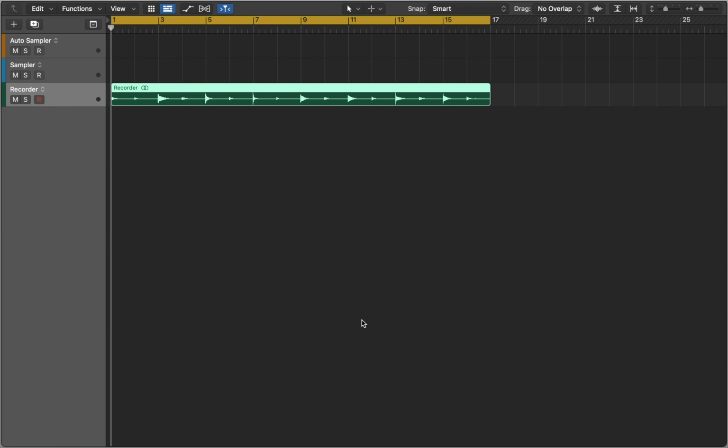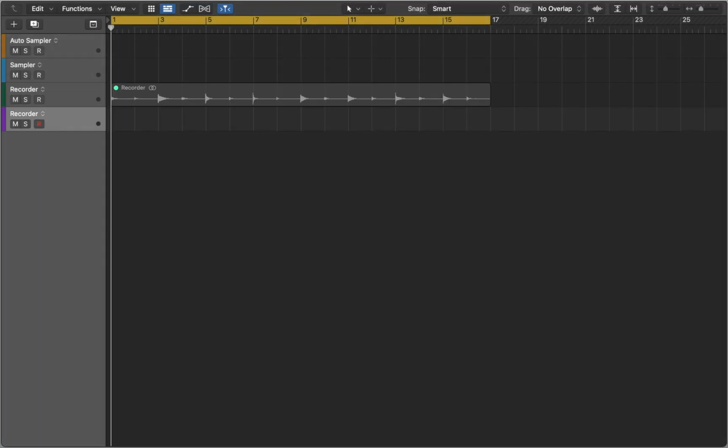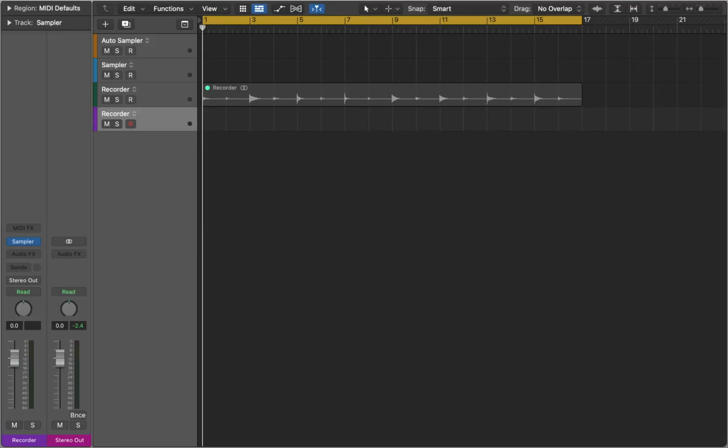There are different ways you can add those sounds to the sampler. Easiest way is to simply right-click on the audio and convert it. In this new window, I will create zones from transient markers and select sampler instrument. Logic created a new instrument track with a converted file. Let's open the sampler and talk about mapping.